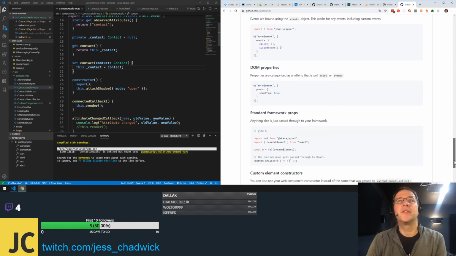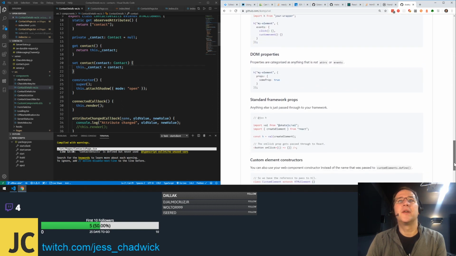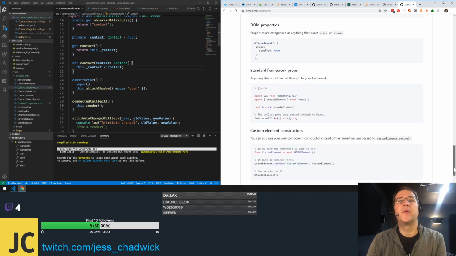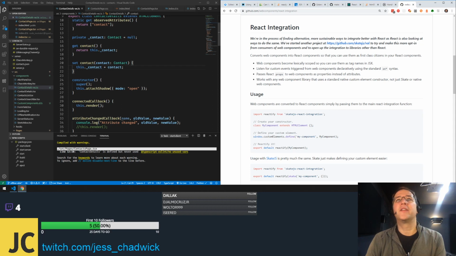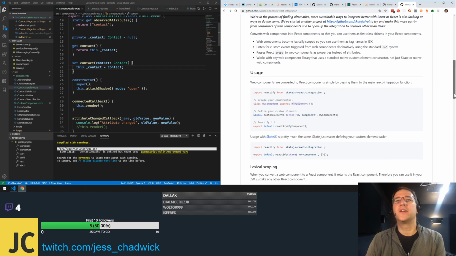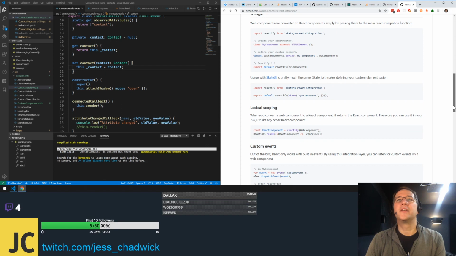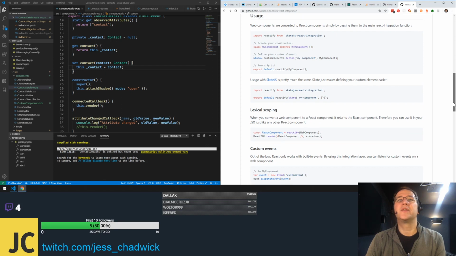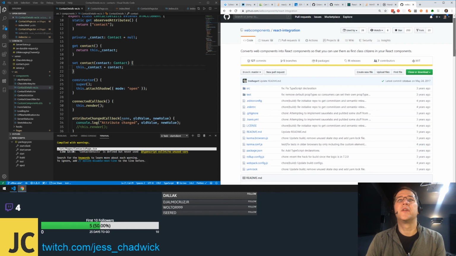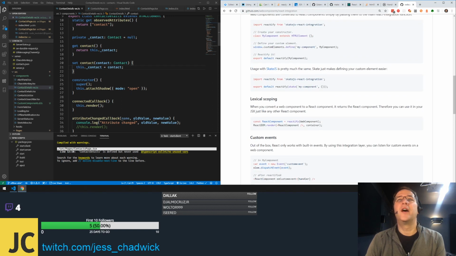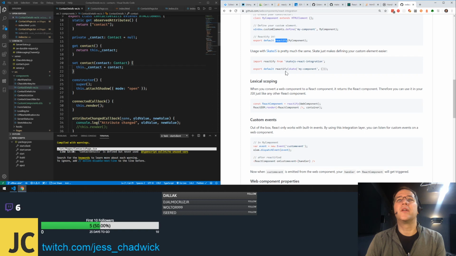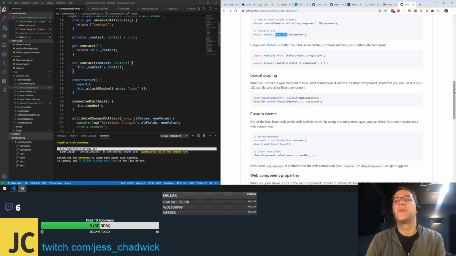DOM properties. Yeah, cool. So here's how you can assign custom properties. Let's go back to this one, the React integration, see what they're doing here. So this looks like a cool library. Skate.js React integration. Is that what this is? I don't know what Skate.js is, but I guess it's this one. Here's our component, define the component, and then reactify my component. So I guess that is what we are going to be using.